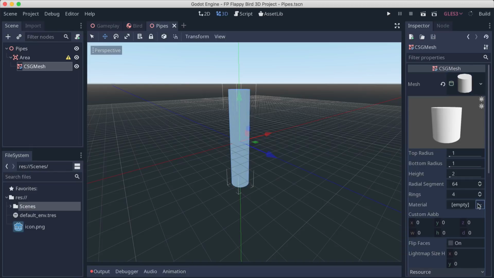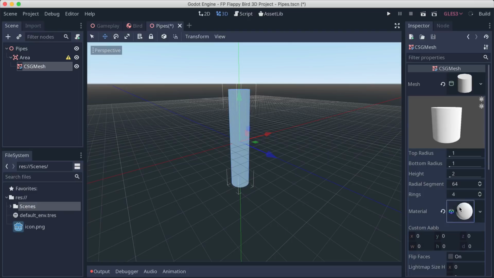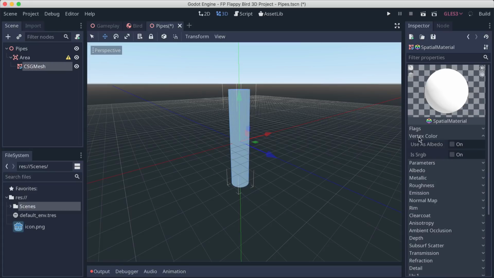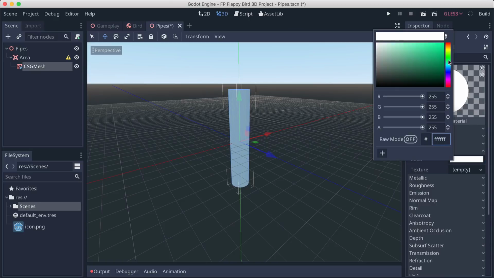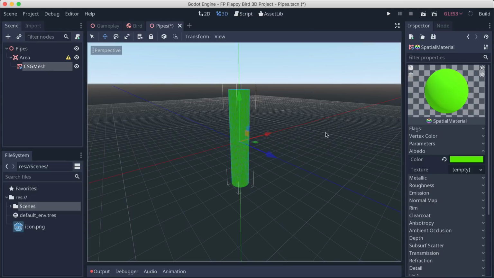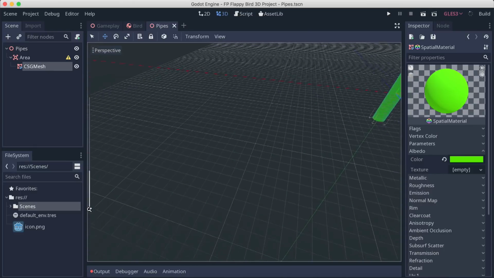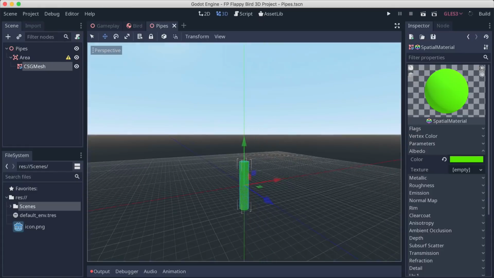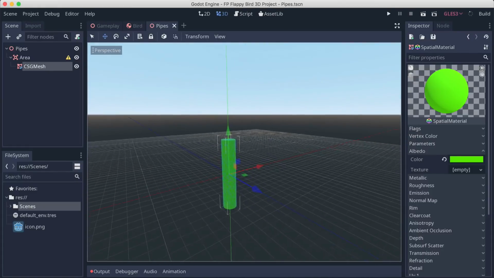And here for the material, I'm going to create a new spatial material, however this is pronounced, I don't care. Click on that, and here we are going to go for the albedo color. For albedo, click over here, and let me just go on the green one. So here is the green one. And yeah, these are the pipes, or the color of the pipe. Voila.